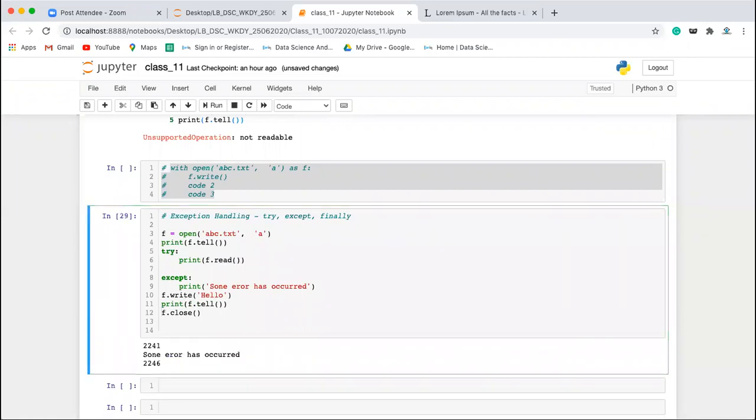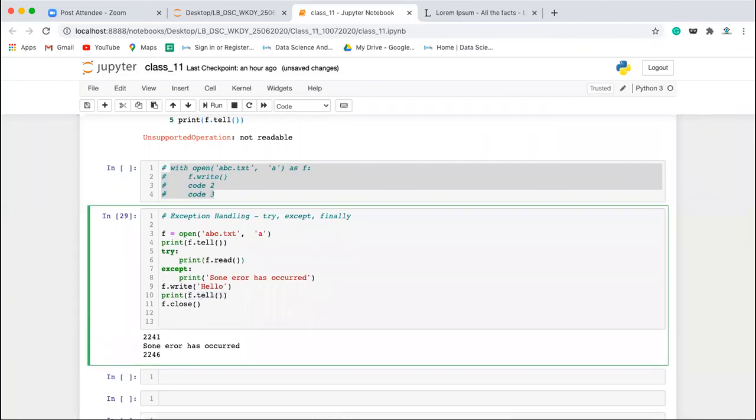Now if I run this, it will close the file, and after writing this hello, it is giving me the last position of the file object. So you can see, one thing you need to remember, that in the try block you will be writing only that part of the code which is going to give you the error. Okay, that's it. Next, yes.